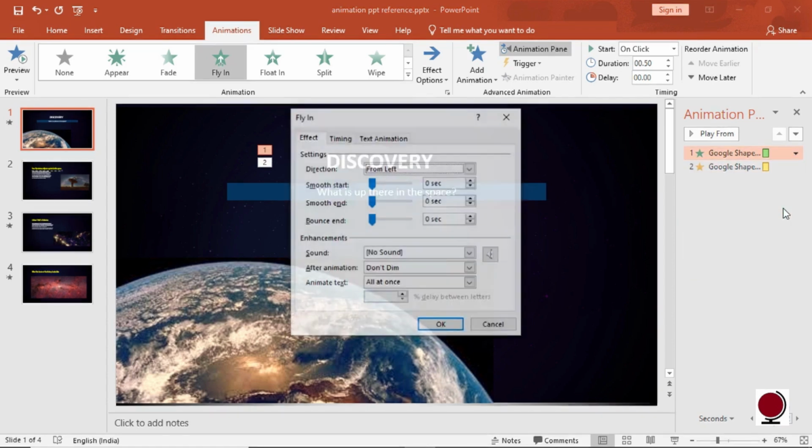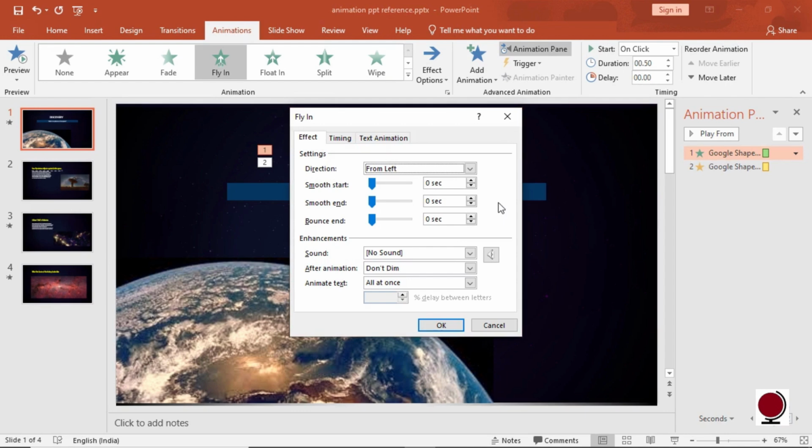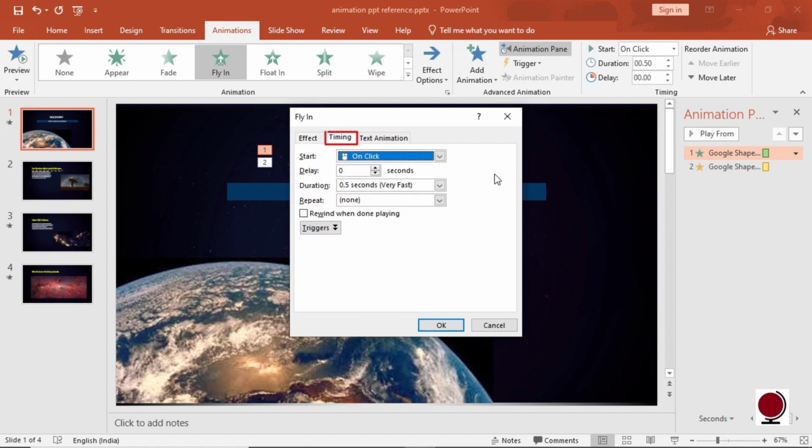The options in this dialog box will vary depending on the type of animation effect you select. From the Effect tab, you can add a sound effect to the animation, add an effect after the animation is over, or animate the text on the slide. The Timing tab allows you to delay an animation effect, change the duration of the effect, and control whether the effect should be repeated or not.